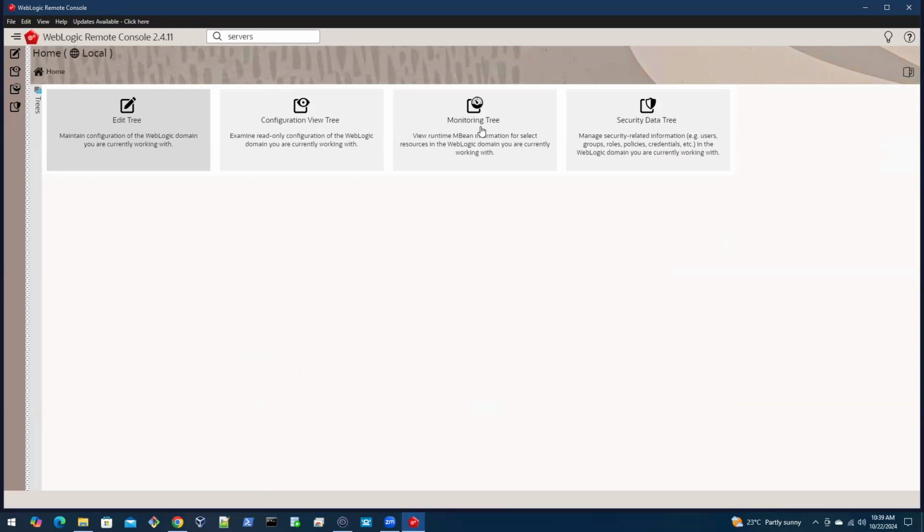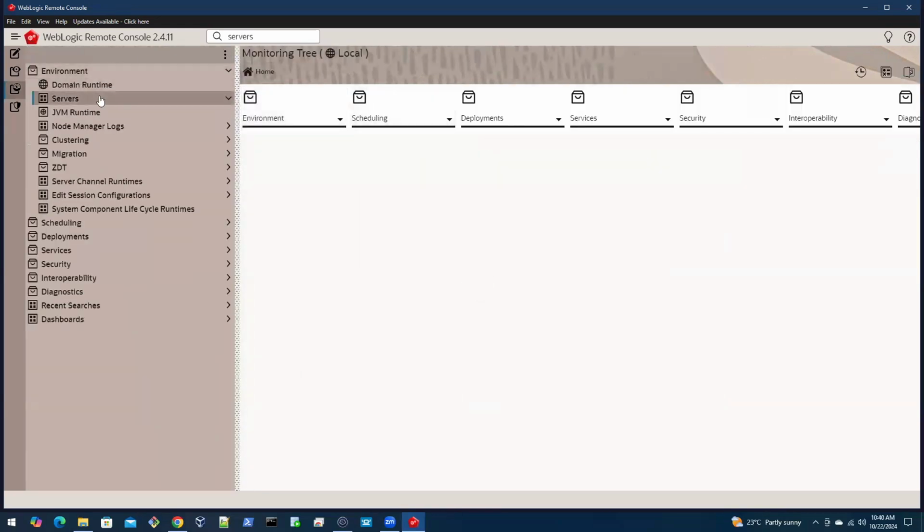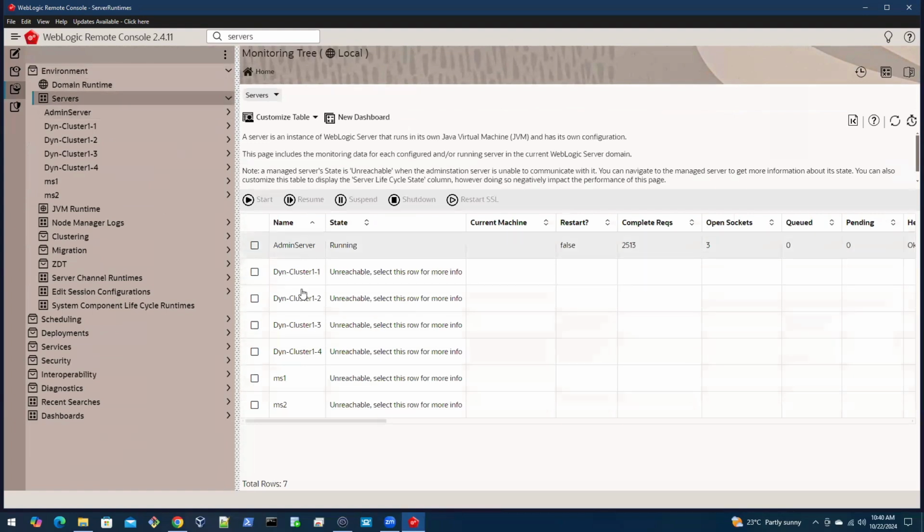Now there is another one called the monitoring tree. If you want to see the status of a server or any monitoring related information about anything, then this is where you go.